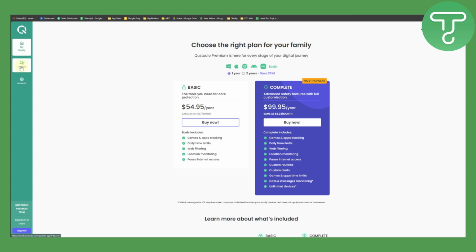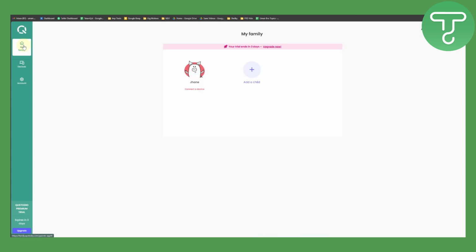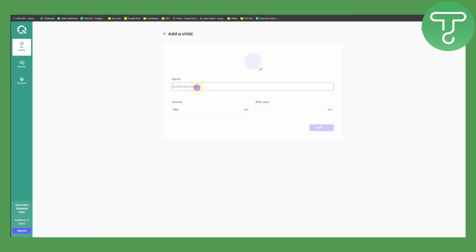Now let's get back to our home page. You can see my family here. You can add your family's phones. It is a really simple method. All you need to do is click on this add a child option and enter the first name. So let's enter, for example, Mike. Then we can select gender, whether boy or girl. Then we have this option of birth year, and here we can select the birth year, let's just say 2018 or something like that, or anything that you prefer.